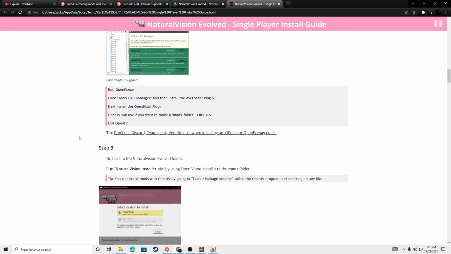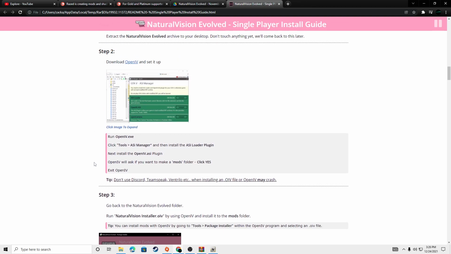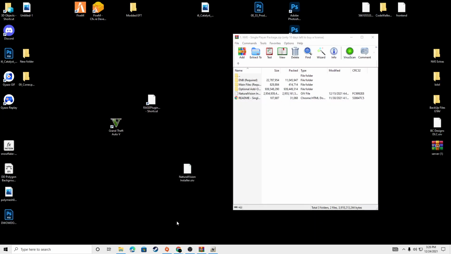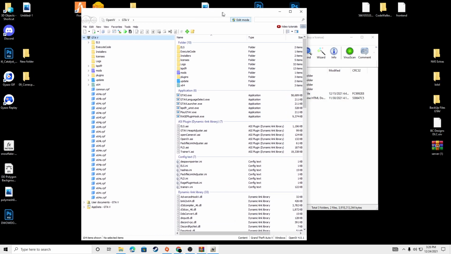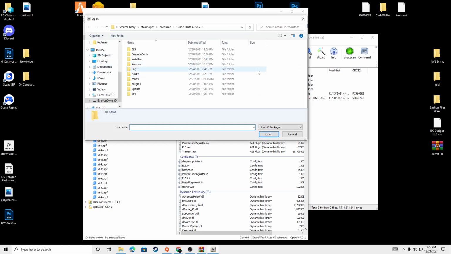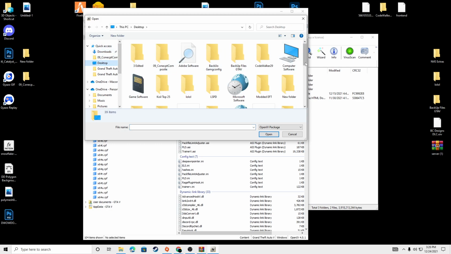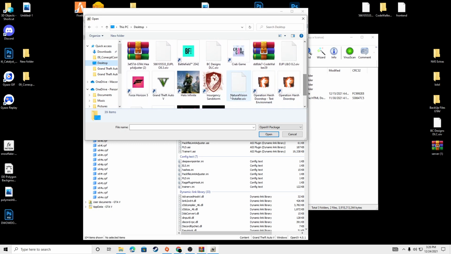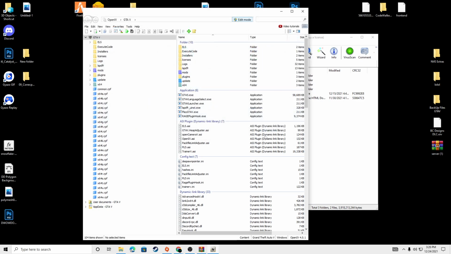So next what we're going to do is run that file we just dragged on our desktop. So we're going to go into our OpenIV, and we're going to click Tools, Package Installer. We're going to go to our desktop because that's where the file is. We're going to find Natural Vision Evolved. Right there. We're going to click Open Package.